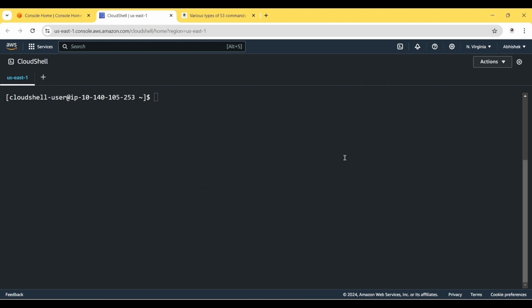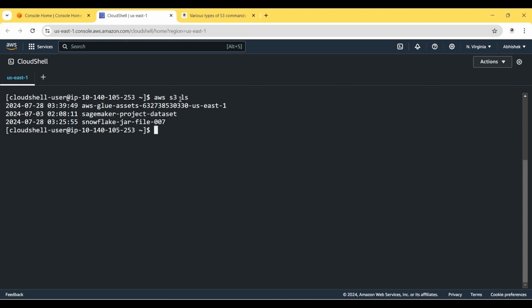The first thing that you have to do is list all the buckets present inside S3. So what you will write? You will write AWS S3 ls. So it will give you all the bucket names present inside S3. So here you can see that there are 3 buckets present inside S3.